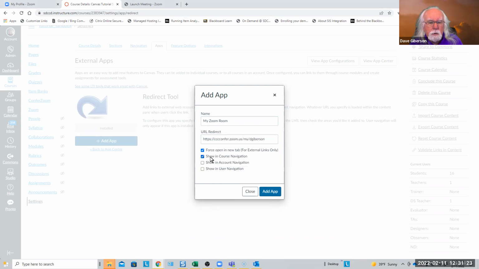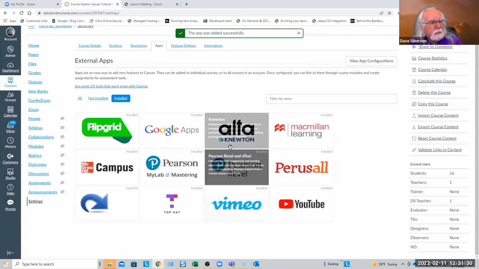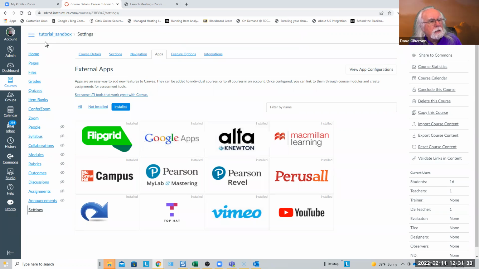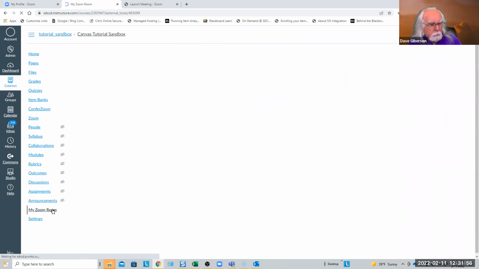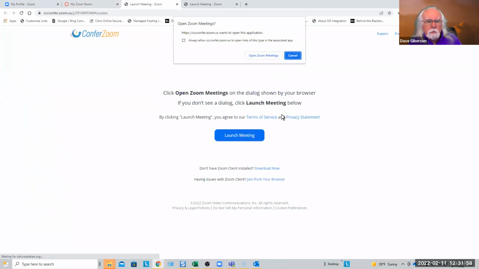And I can say show in course navigation, and I can add the app to my list here. To have it appear in my course menu, I have to refresh the screen. And there's my Zoom room. All right, that's equivalent to this one. I've put that in there twice under different names, which Canvas will let you do. And so I can access my Zoom room by just clicking on that and opening it in a new tab.